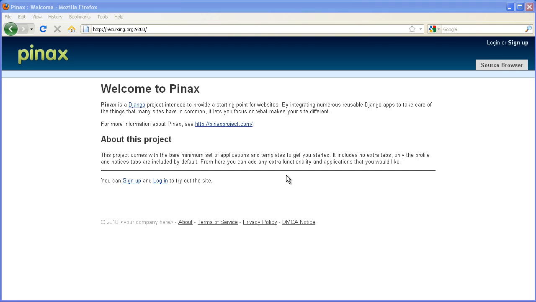Pinax is an open-source platform built on the Django web framework. By integrating numerous reusable Django applications to take care of the things that many sites have in common, it lets you focus on what makes your site different.